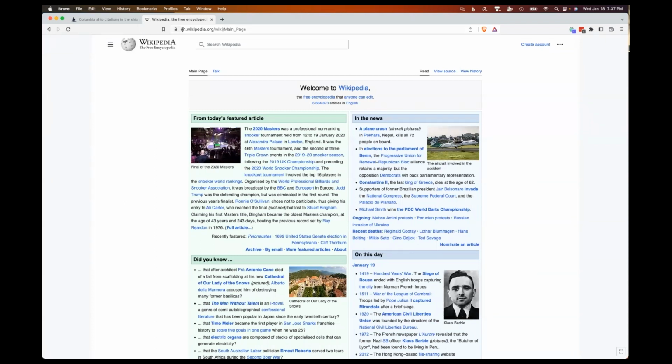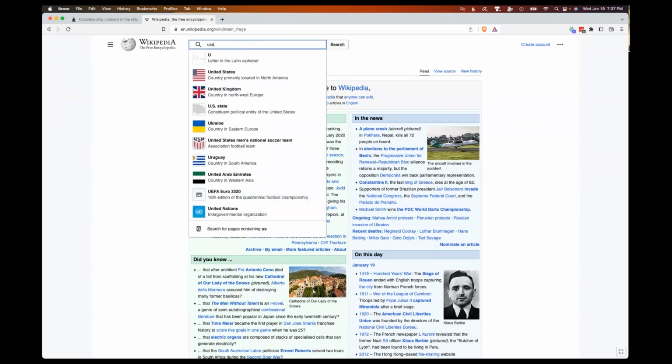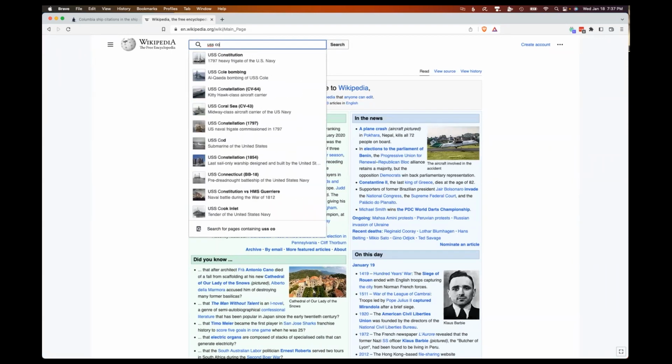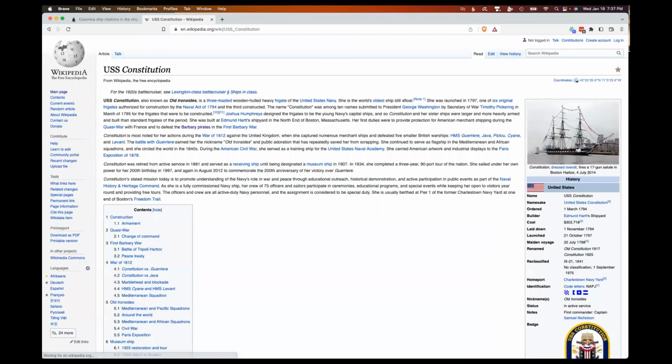The EN is for English. If you go to DE, it'll be the German Wikipedia. And what you find on the German Wikipedia is not a translation of the English Wikipedia. It's just folks who speak German who have written these articles, and they are different from the English language articles. They're different from the French language articles. So let's go take a look at the entry for the USS Constitution.